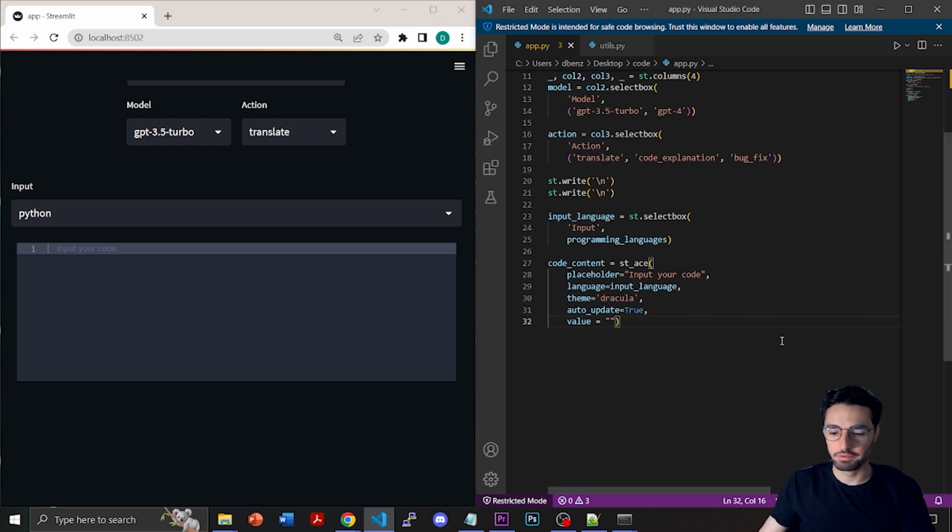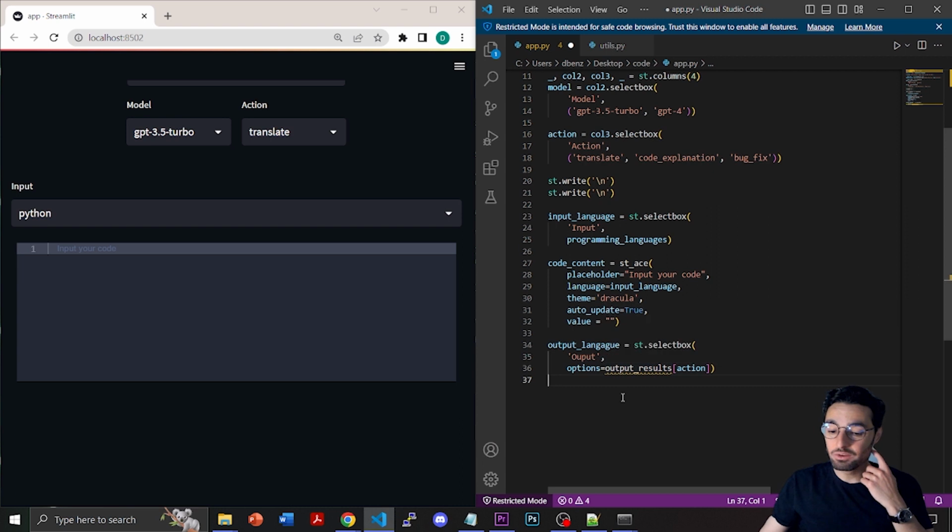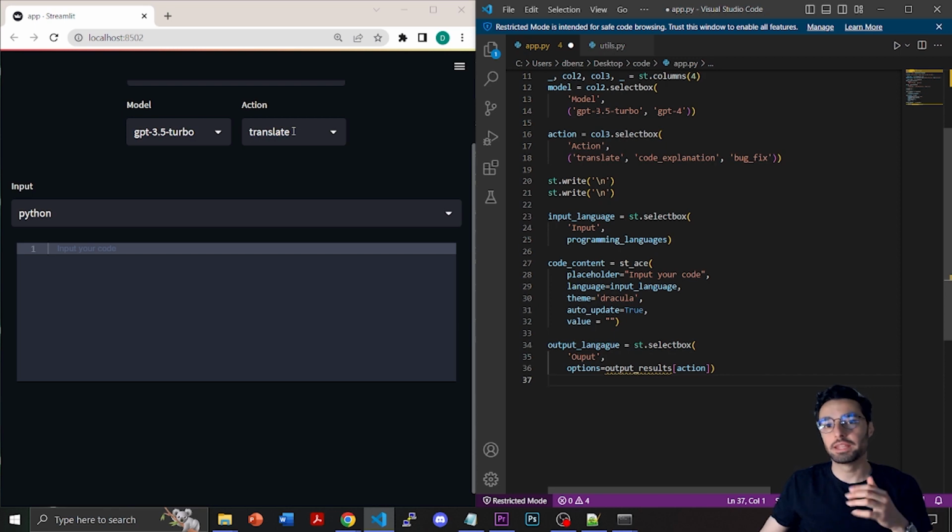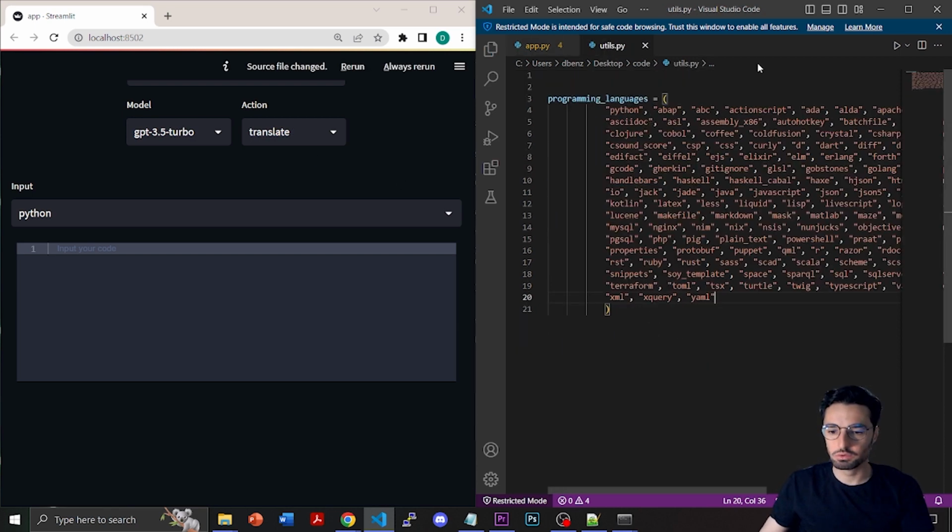The output is going to be very similar to this one. First of all, we have to pick the output language. And in this case, again, we use a select box. The title is output. And we have to take into account that based on the action we have picked at the beginning, the options are going to be different. So again, instead of putting everything here, we are going to use the utils, and we are going to add the following dictionary.